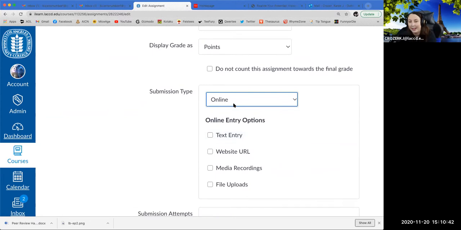Now, the type of assignment you are having them do a peer review on may make you want to limit the types of options that you let them submit. So, for instance, in my class, I have them peer review writing. So I don't look for media recordings because they're not submitting a video or a song. And I don't really have them submit website URLs. Text entry works if it's not a paper.